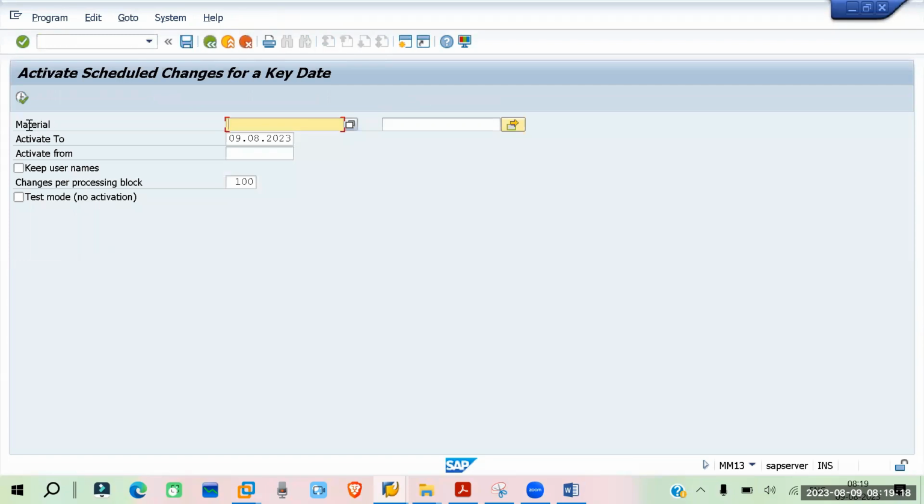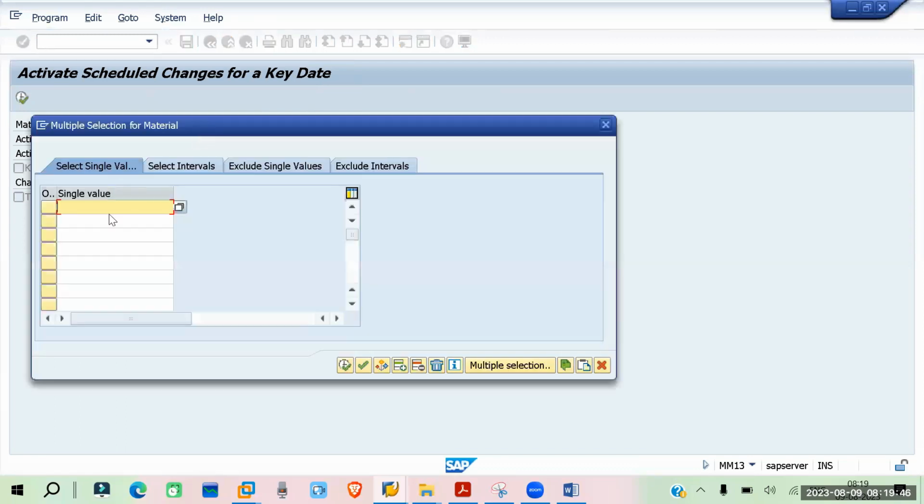Here you can activate the scheduled changes for a key date, from the date. For which date you are going to update, you can give the material number. Let's say there are multiple materials. You can provide multiple material numbers, from a number to a number, or use multiple selection. Multiple selection means individual values, when there is no from-number and to-number range and the materials are not in a sequence.